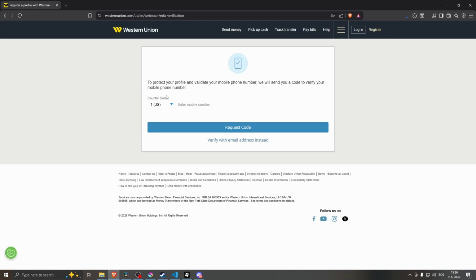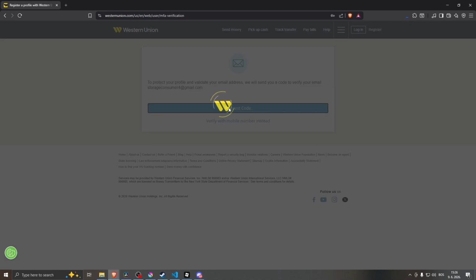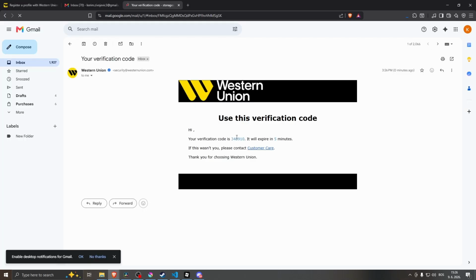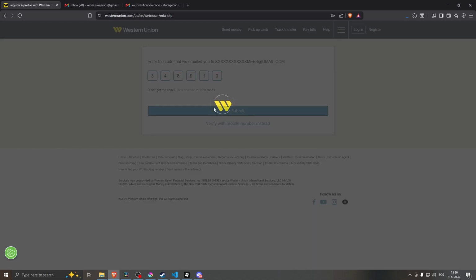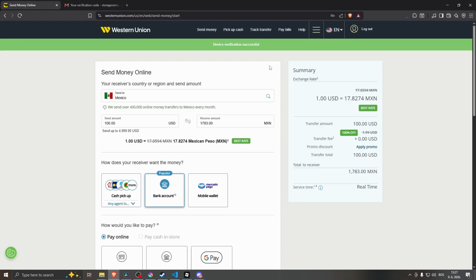Now here you can either validate your phone number or verify with your email address. I'm gonna verify with my email. I'm gonna request code, and now just open up another tab. So here it is, the code. Let me just copy paste it. There you go, and let's submit. And there you go, there's your account.